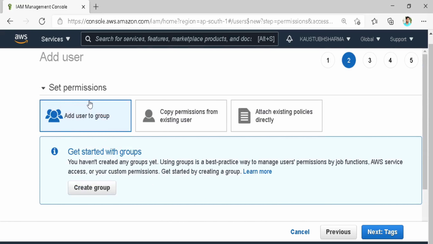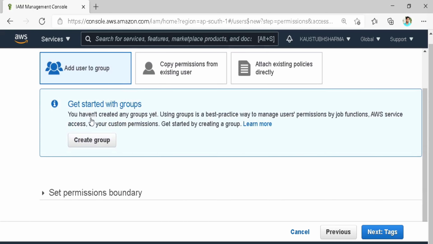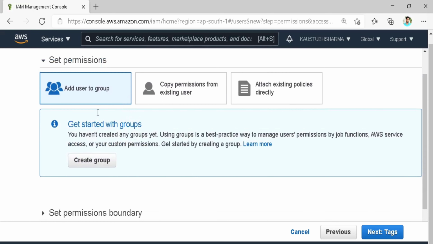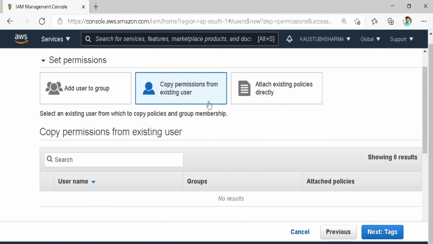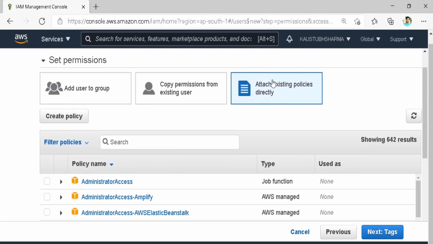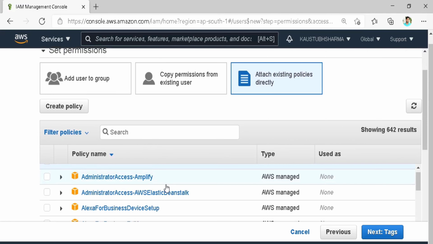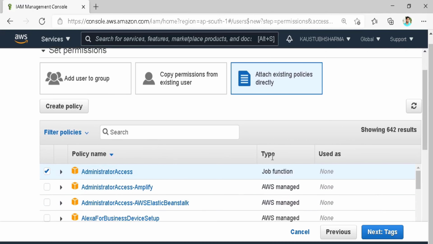So here we got three options to set the permissions. First one is to add user to group, but right now we haven't created any group. So we move toward the second option. Second one is copy permissions from existing user, but we haven't created any other user also, so we won't be able to do that. So let's click on the third option, attach existing policies directly. So let me attach administrator access for this user. You can find other policies also related to each service.